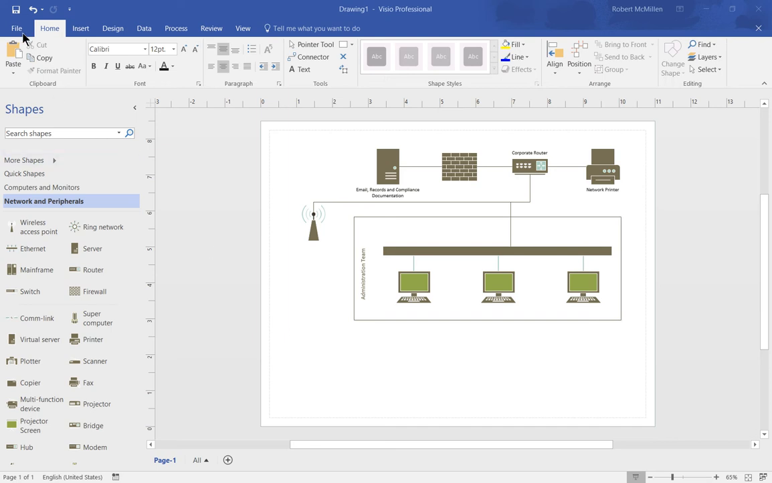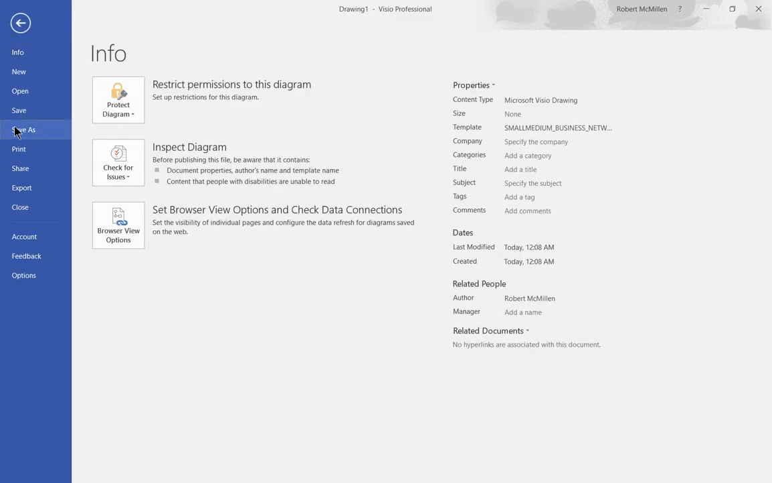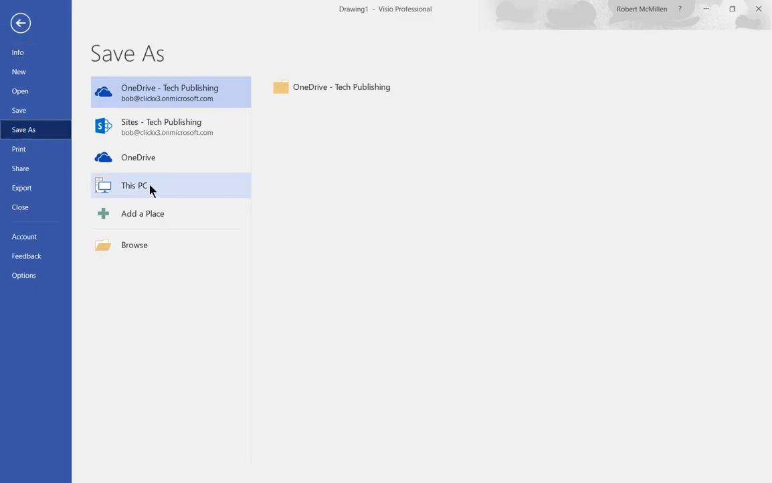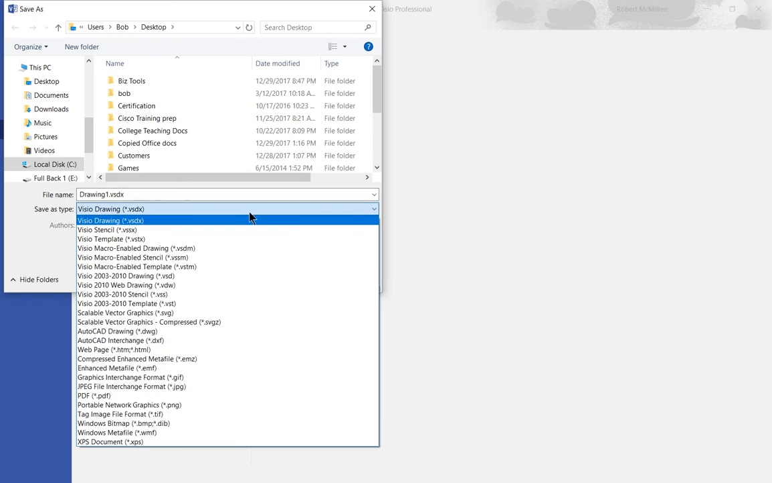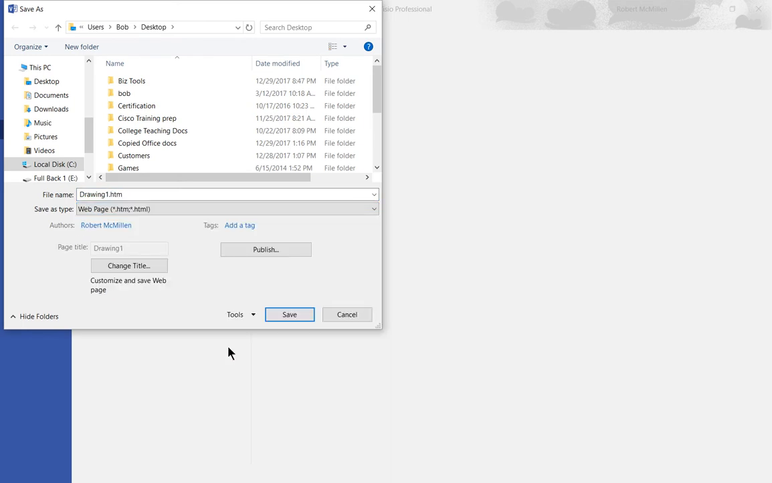So what we want to do is go to the file menu at the top and choose Save As, and then choose whatever location you would like. We'll just go ahead and choose this PC and our desktop. Let's hit the drop-down option and we'll choose web page.